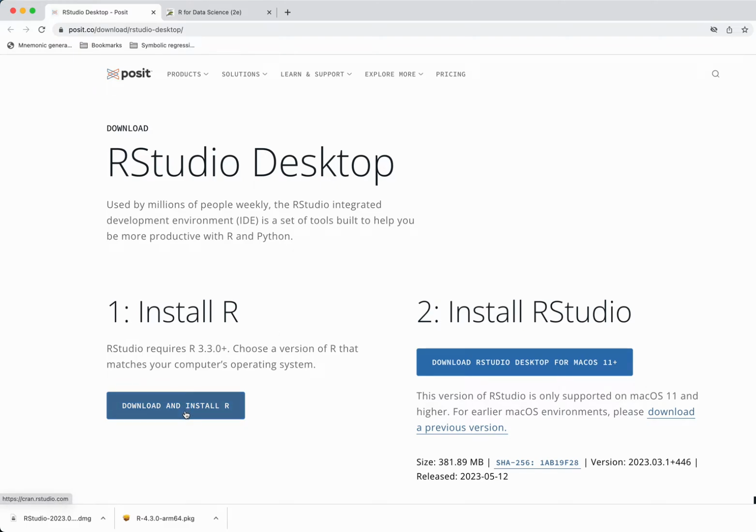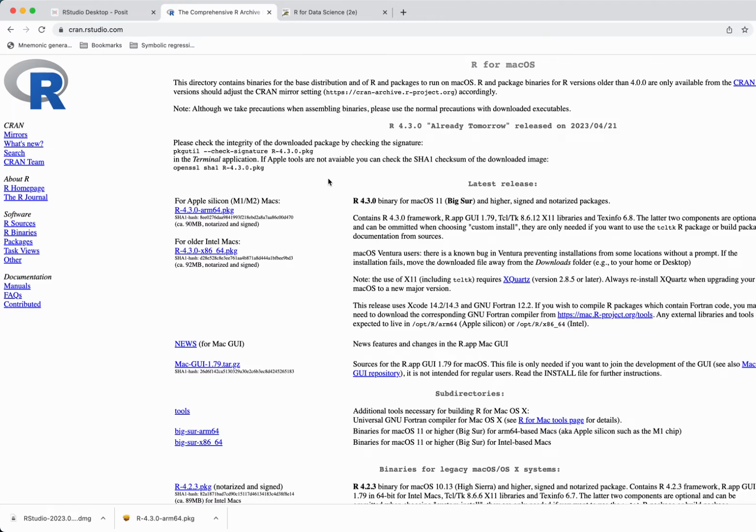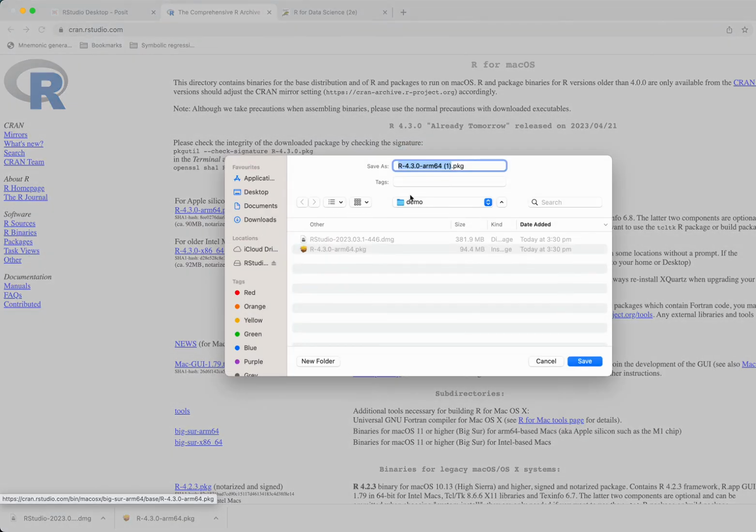First of all, we're going to click on this link to download and install R. Now this will take you to this website. It looks a little bit complicated, but basically you need to pick the one that's relevant for your operating system, in this case for Mac. So you're going to click on download R for Mac OS, and then pick the release or the version of the software. This is at the very top, so this is the most up-to-date version. If you click on that, it will provide you with a place to download it.